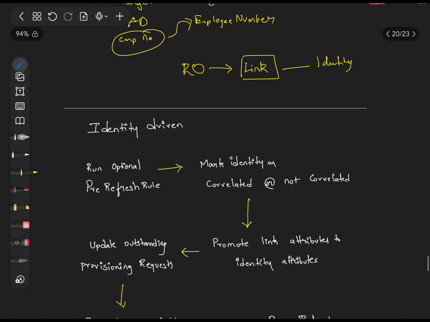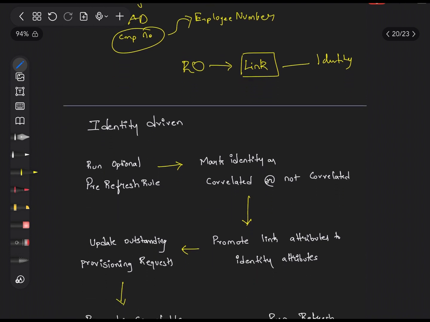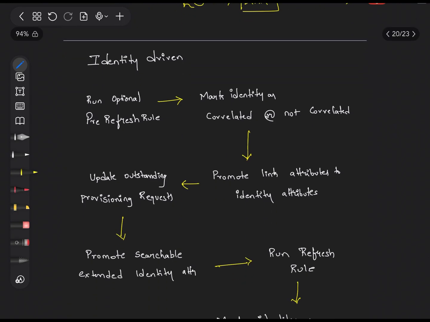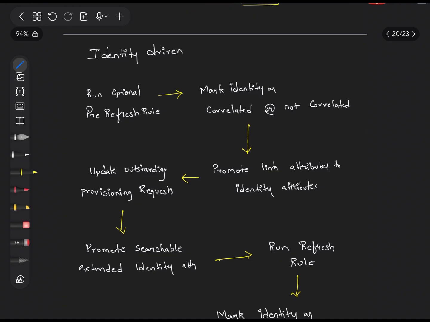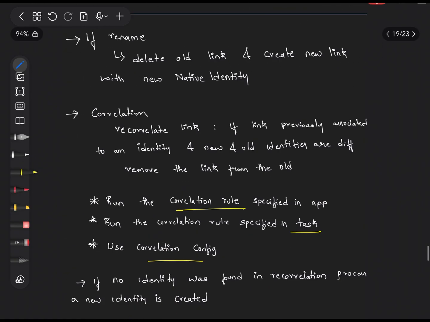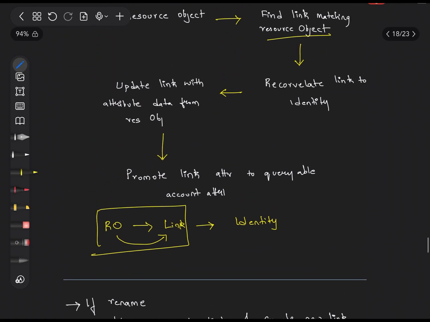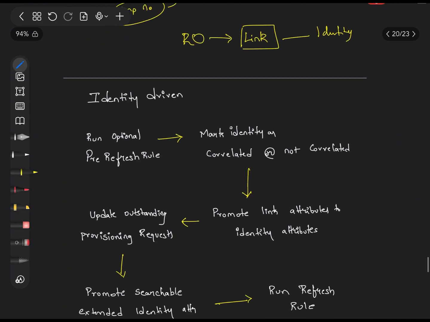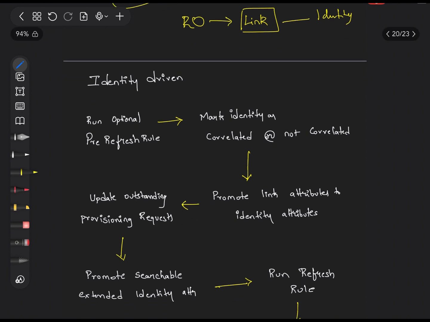The first step will be to run the optional pre-refresh rule. Then mark identity as correlated and non-correlated. On each identity, you will see whether the account is correlated or not, based on whether the identity has an authority application or not. Then promote link attribute to identity attribute. In the first phase, you saw from resource object to promoting link attributes to a queryable accounts attribute. Here it's promoting link attribute to identity attribute. Then update outstanding provisioning request.